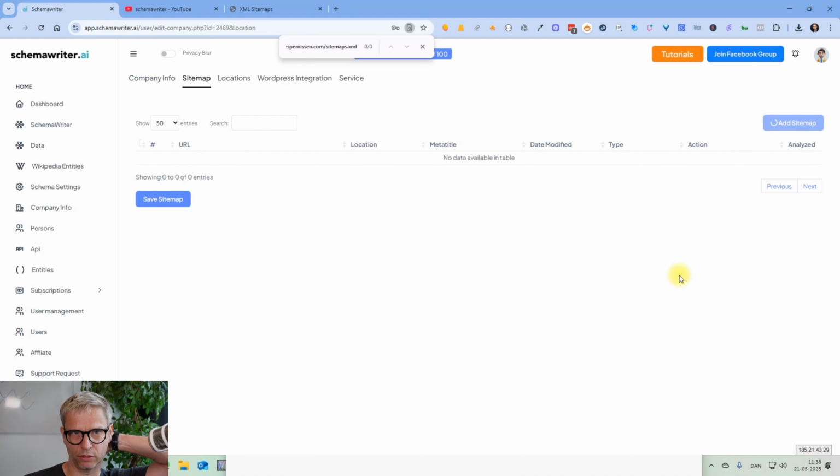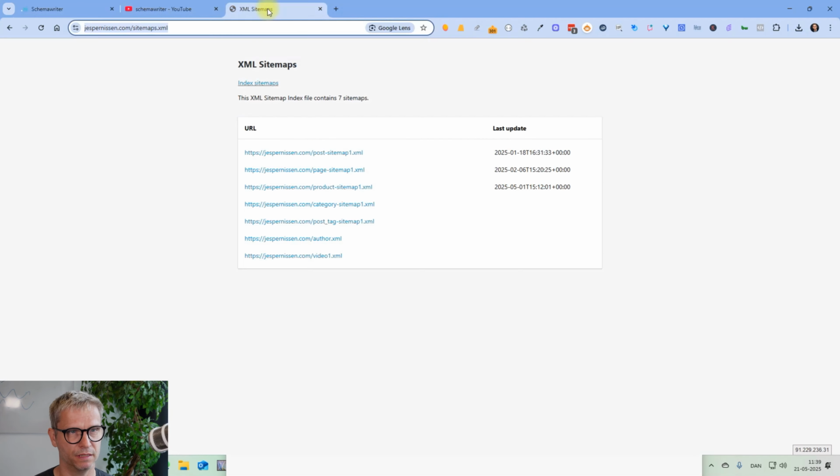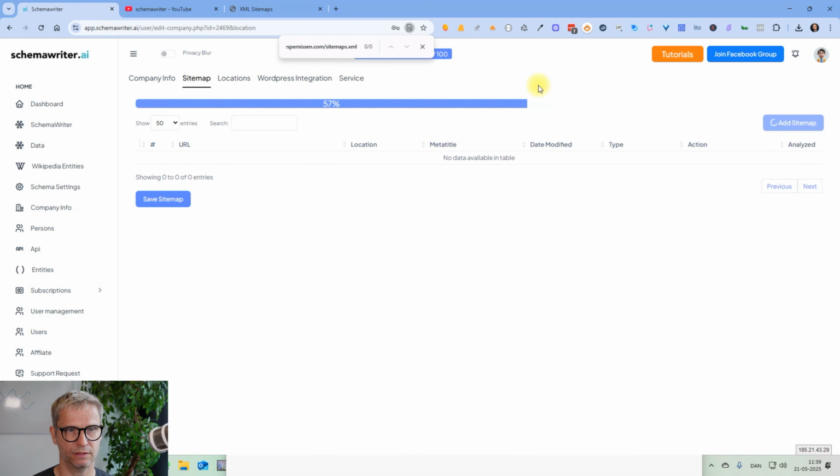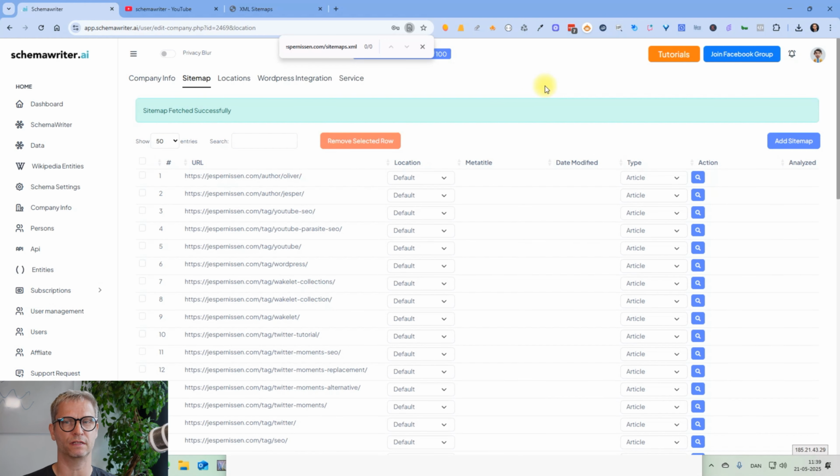So now it's importing all of the pages in the sitemap, in all of these sitemaps actually. And the reason that this is extremely nice, which will be visible in a couple of seconds, is that when you actually are running the reports, you can now select the page that you are targeting, that you're writing schema for. So you now have two places that you can run reports from. You can actually run reports directly from here.